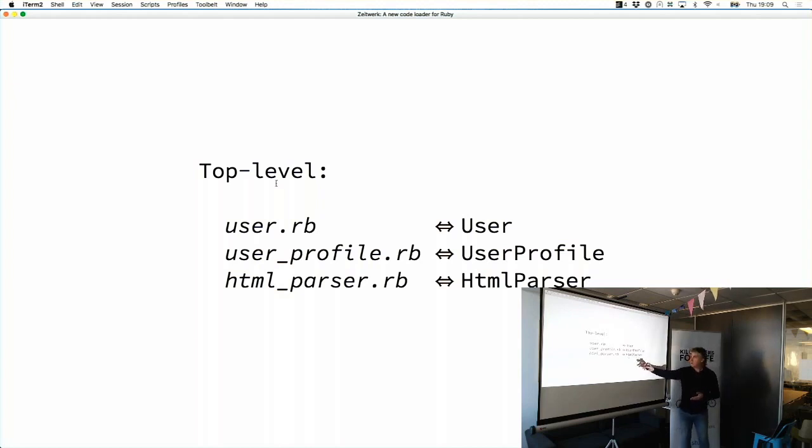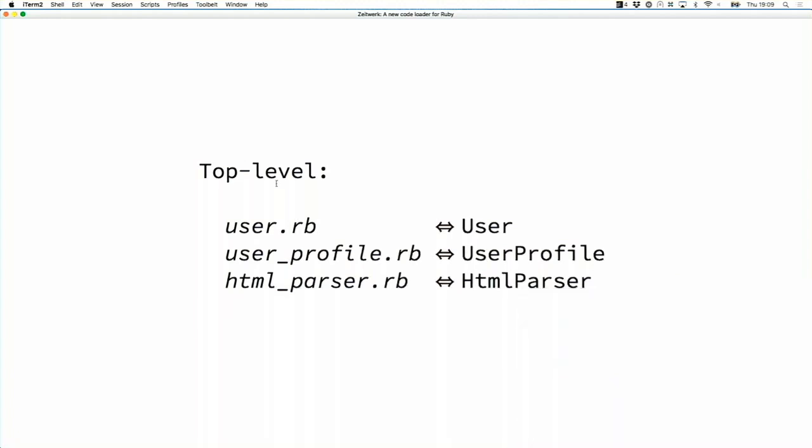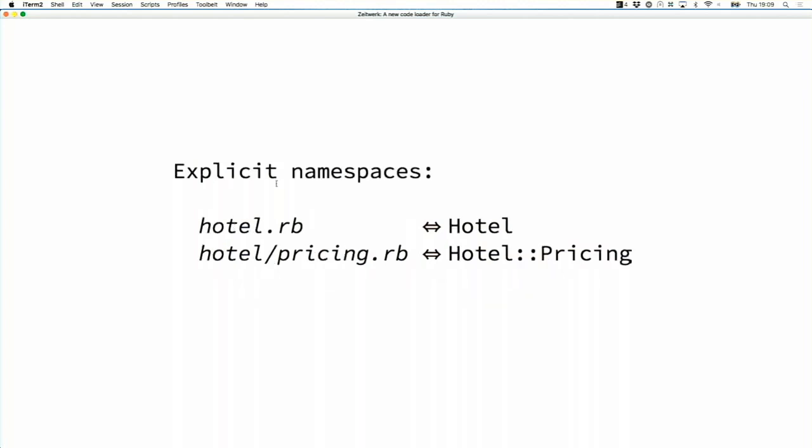html_parser.rb should define HtmlParser. But look at these lowercase letters. If that's fine for you, done. It works automatically. If you prefer that these ones are uppercase, there's a solution for that because you can configure a custom inflector that is able to configure exceptions to this basic rule, right?